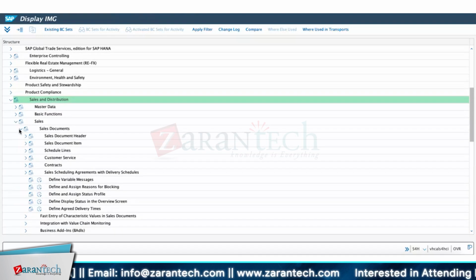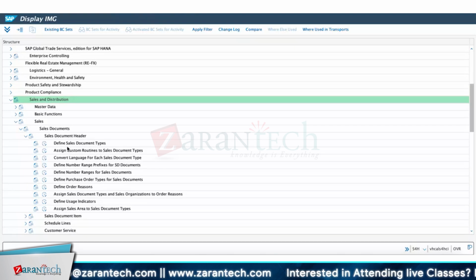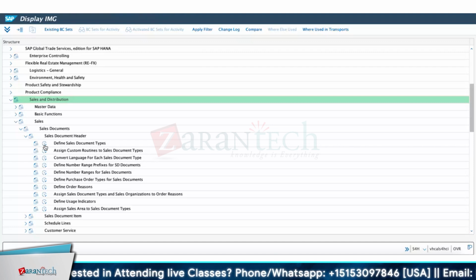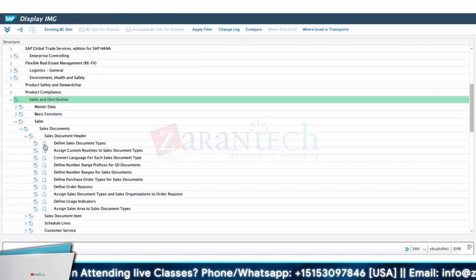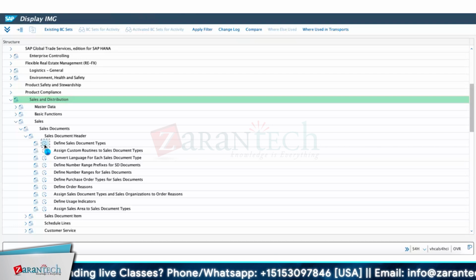We go to sales document and sales document header. You can define sales document types there. So in this, the sales document type, the fields that control whether a reference document is necessary or not, you can actually make it out here.